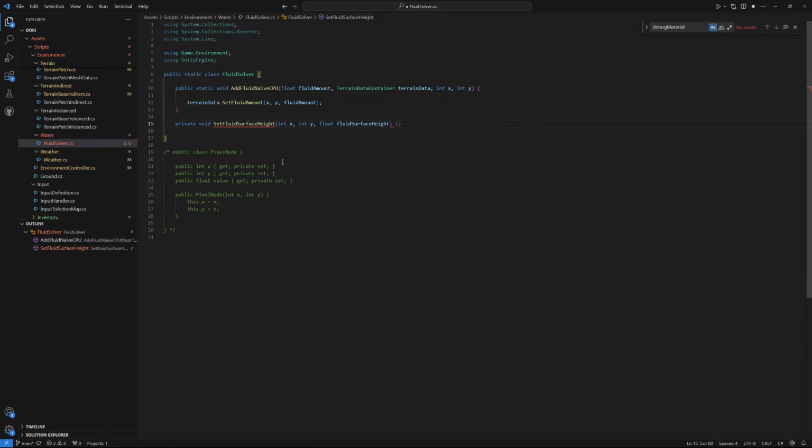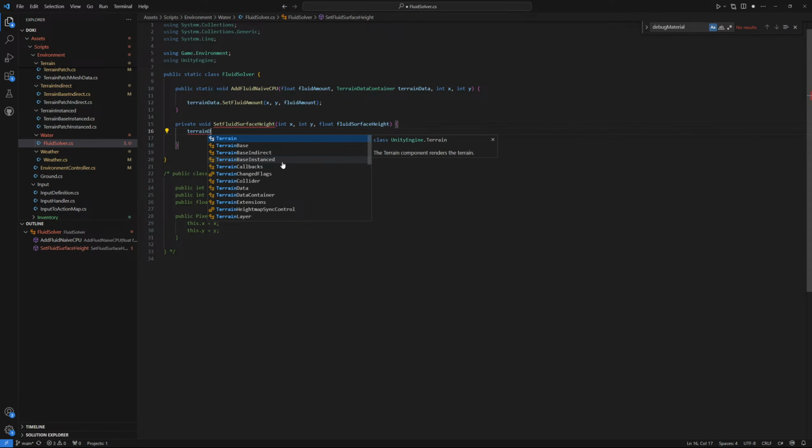Do we need anything else? I don't think so. And what we're going to do here is we're going to do terrain data, or terrain height is equal to, yeah, we need this one as well.